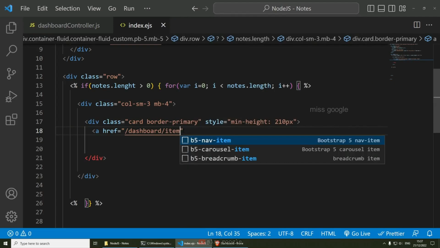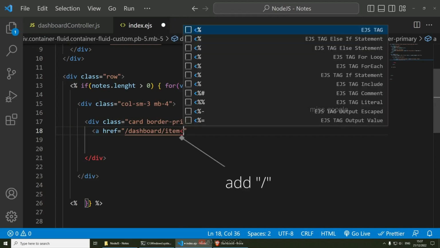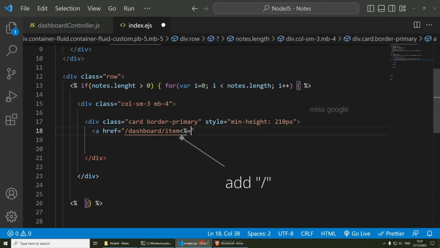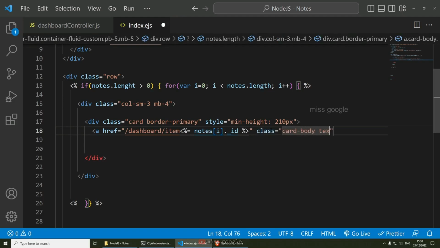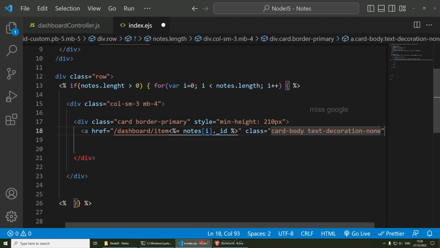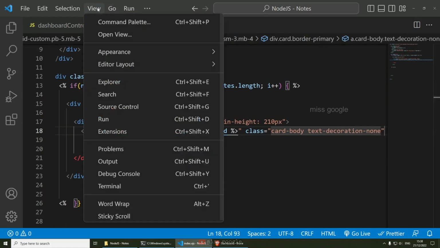And inside here, we can start writing EJS to get the ID for the card. So for example, we can grab nodes, and then we put i in here to select the object, and then we put dot underscore ID, and we need to close the EJS like so. So that's going to grab us the ID. Also, I need to add a class of card-body and text-decoration-none. As this is a link, I don't want it to be all underlined.